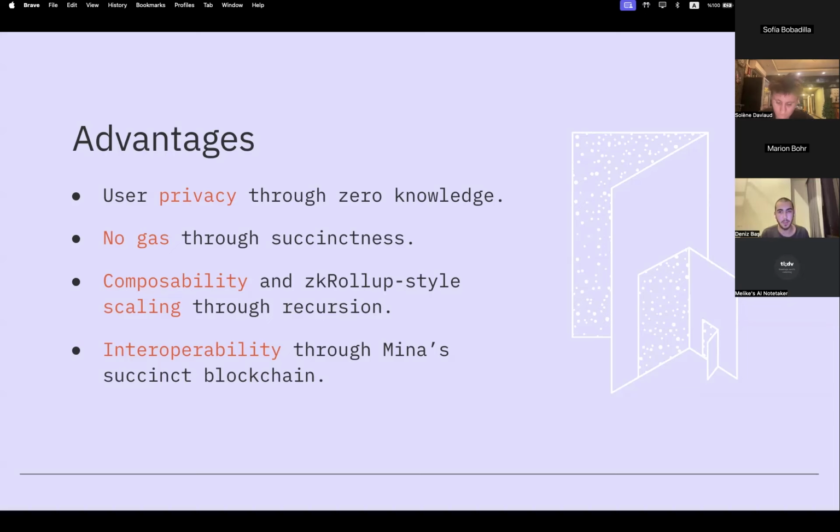The other one is, as I mentioned, being succinct, which means it's only a 22 kilobyte consensus state. So wallets can verify the chain with full security, reducing dependency on centralized intermediaries like JSON RPC providers, for example. And it has a fixed fee gas model because since the whole computation is happening off chain, fees depend on network demand rather than the computation cost. And it often means that the costs are lower compared to other chains.